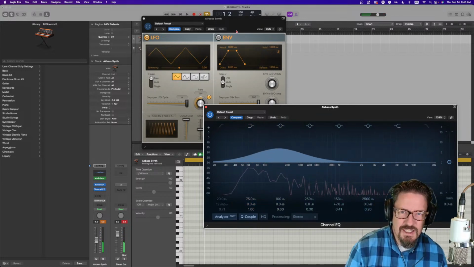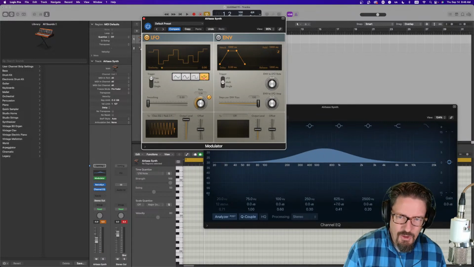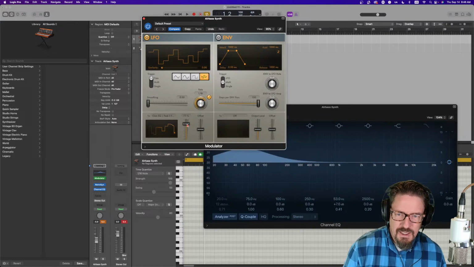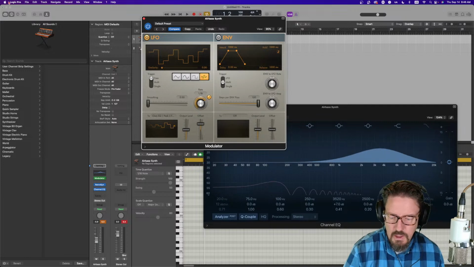But it's not just limited to simple LFOs. It's like we have all of the stuff. We've got a lot of control over it. There's so many useful things with this. Ooh, lost my mouse again. Here we go.